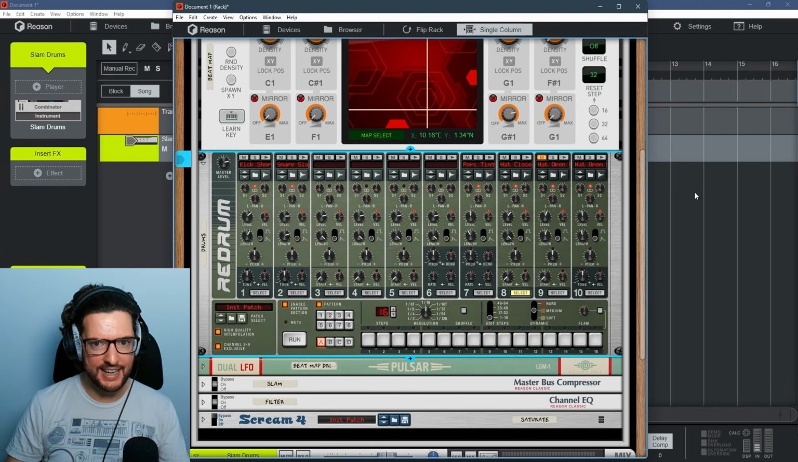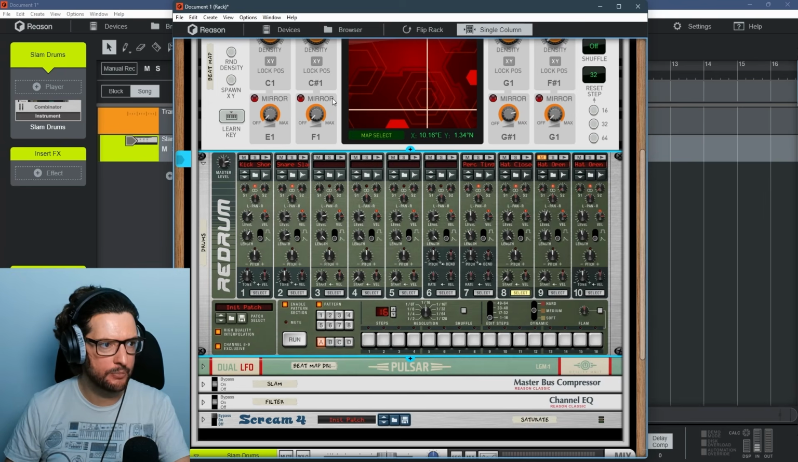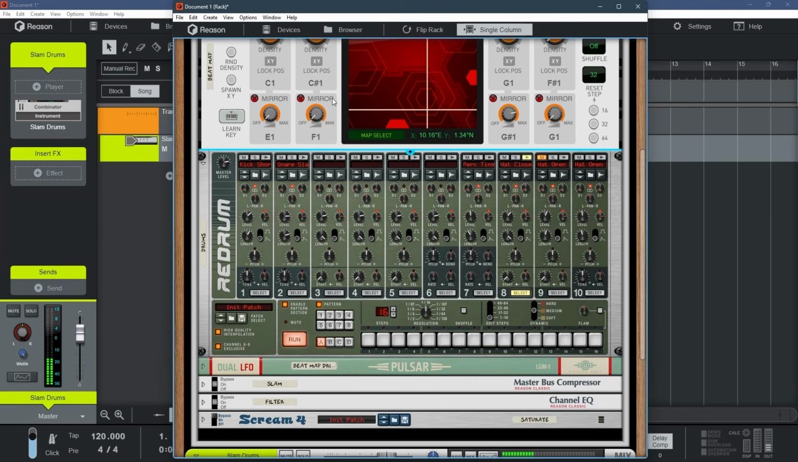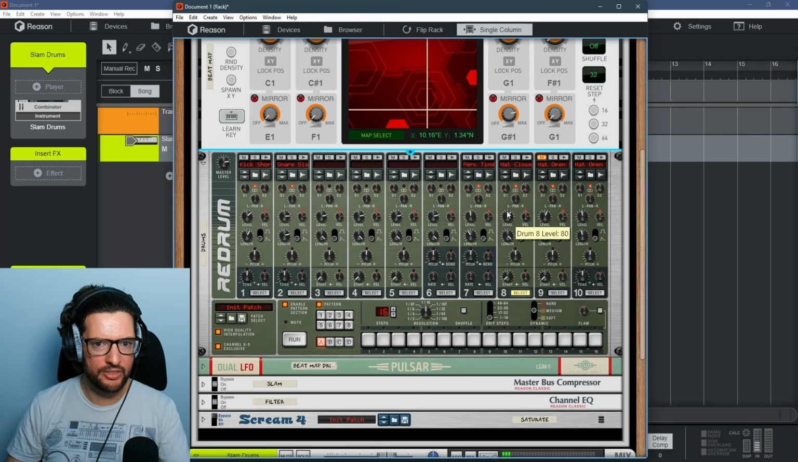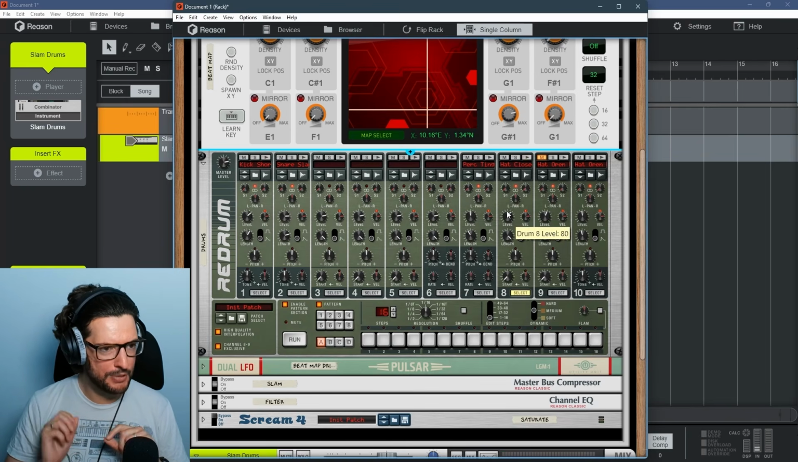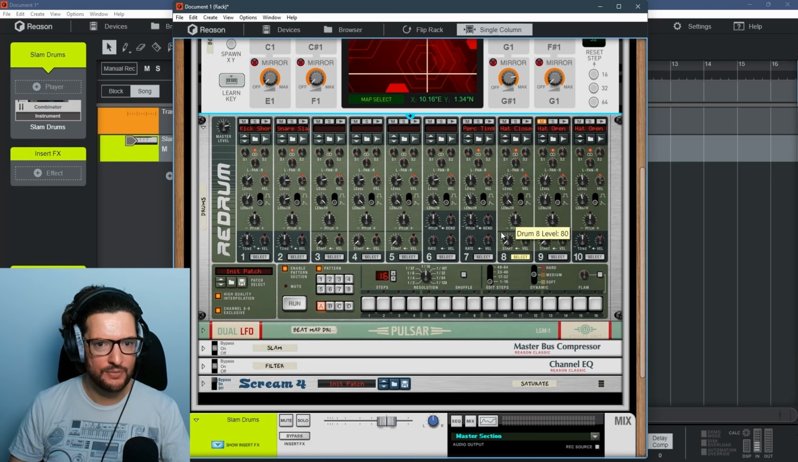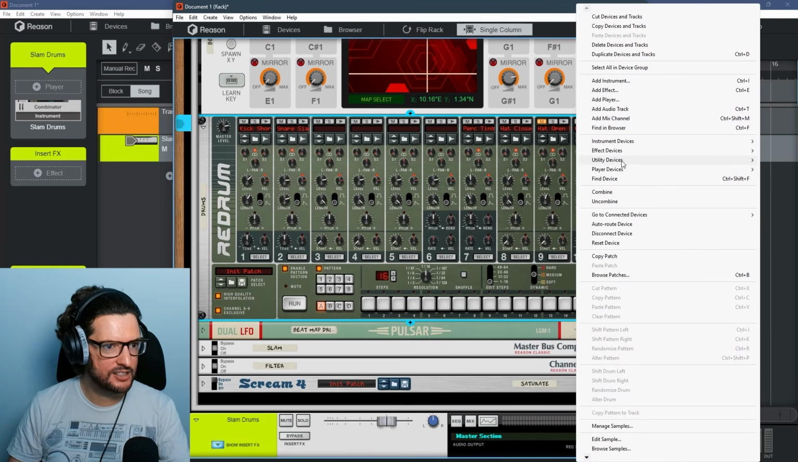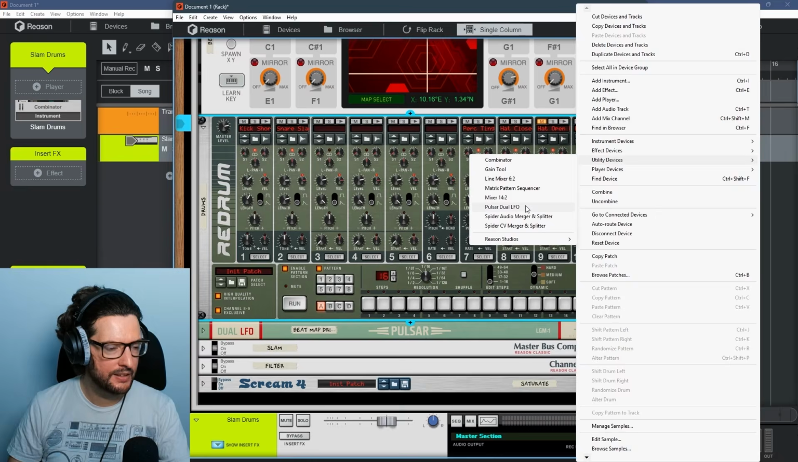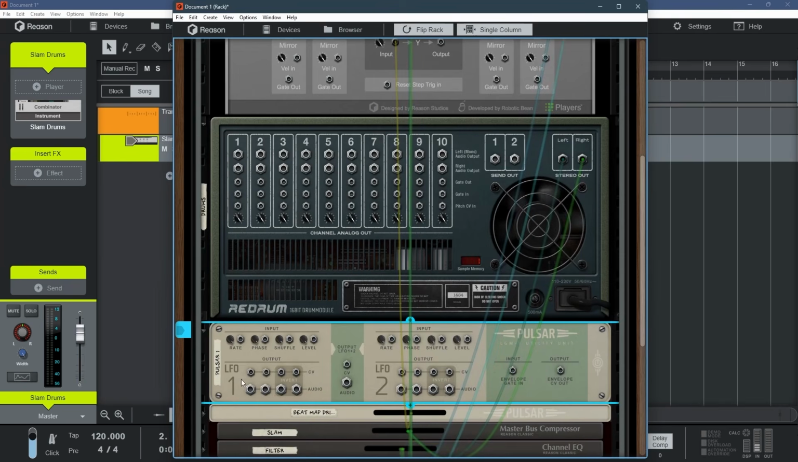So let's say you've got a nice drum pattern going using the redrum. Here's one I did earlier. But those closed hats are sounding just a little bit too static, just a little bit too machine gunny repetitive. So let's create an instance of pulsar again here. And let's take the output of the first LFO CV output, and let's route that to our closed hat pitch CV input channel here.